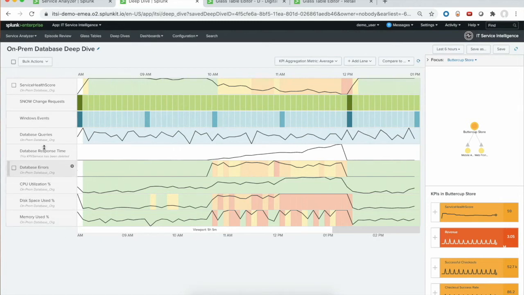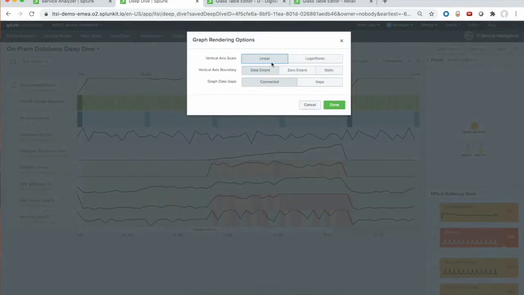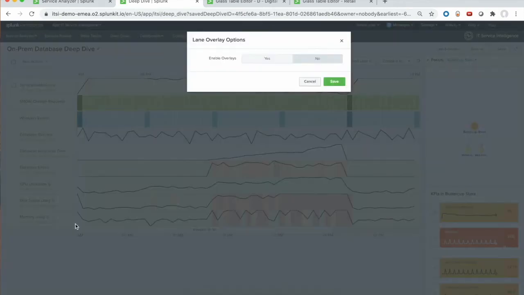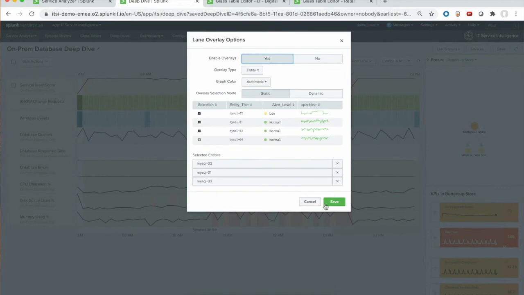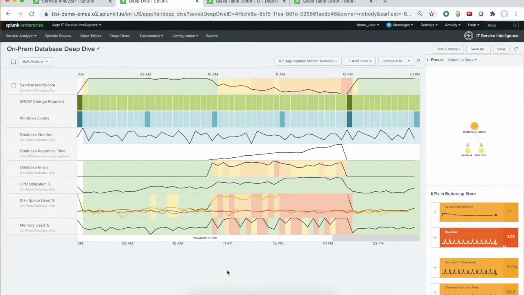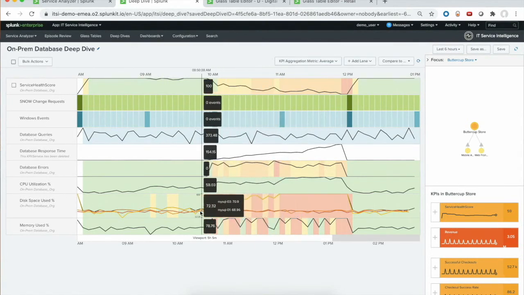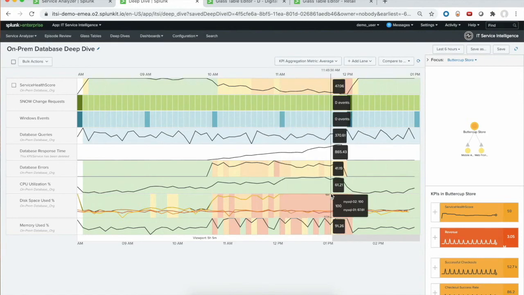Because at the moment this is all very well, because it's showing me likely areas. Maybe it's the database errors, maybe it's the disk space, and what I can do is actually add some information here, so I can go and have a look at the rendering if I wanted to. And this is really interesting. If there's any gaps in the data, I can just say what to do with the gaps. But I can also look at the overlays. So I can break that down and look at it by entity, and that will now break that swim lane, as we call it, into separate entities. So I can see MySQL2 is the one that's having the problem very, very quickly, but I still don't know what the business impact is.